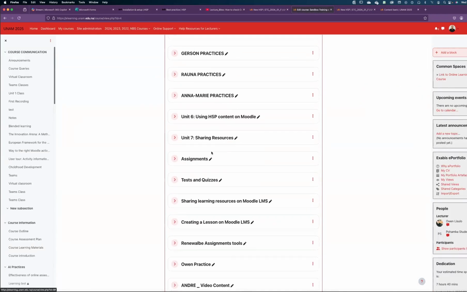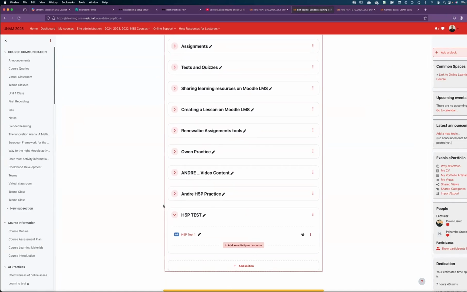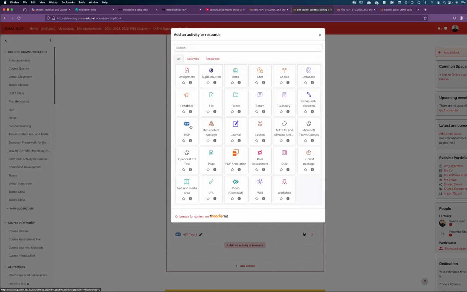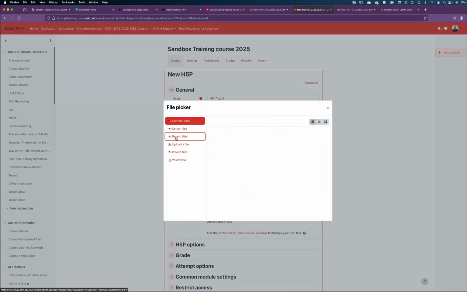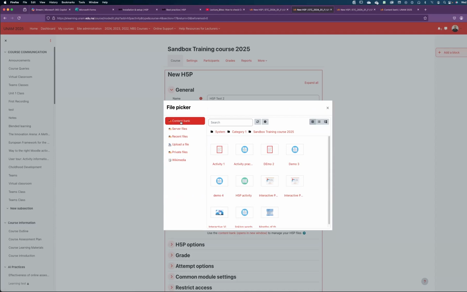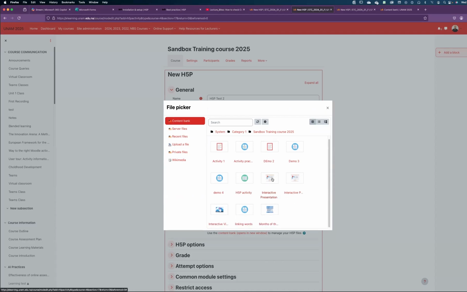So there are 2 steps. I'm going to show you again. I'm going to add the activity to this section here. I'm going to say add activity. I'm going to click add H5P. I'm going to name it H5P test 2. If I don't have content, I need to click on content bank to create the content. If I have already created content, I don't have to go to content bank. I can just go to add files. I'm going to click add files. I'm going to navigate to content bank. And I'm going to add my presentation in.